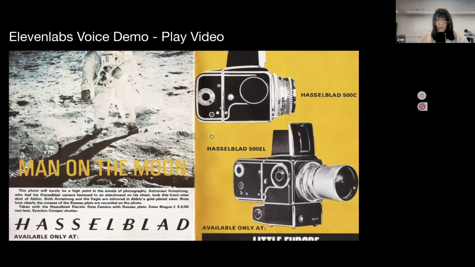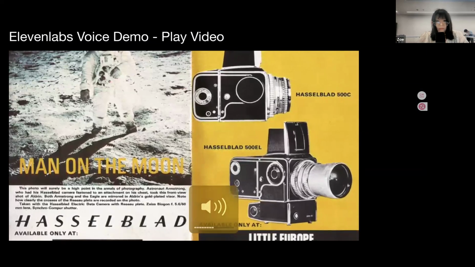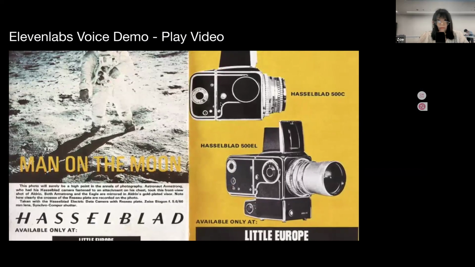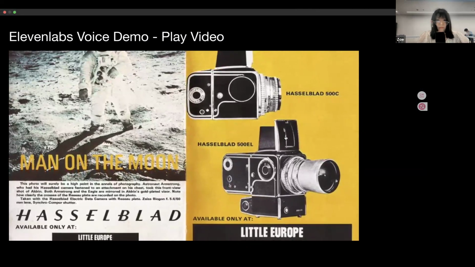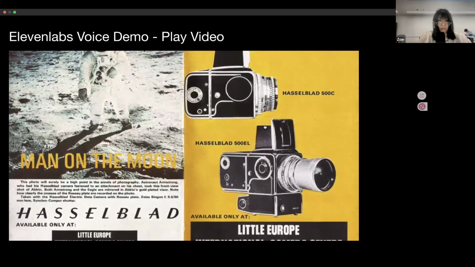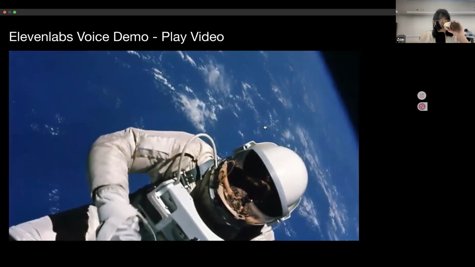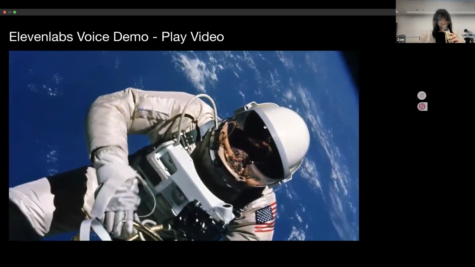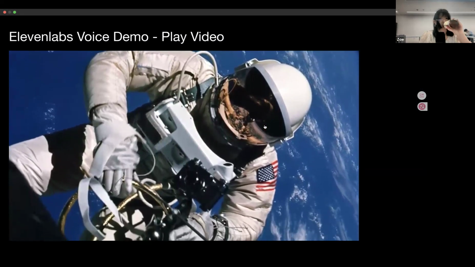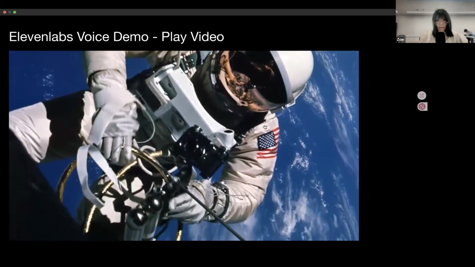Photography isn't just about capturing moments. It's about crafting legacies, freezing time, and telling stories that words never could. When you hold a Hasselblad, you're not just holding a camera, you're holding a tool of mastery, a portal to boundless creativity.